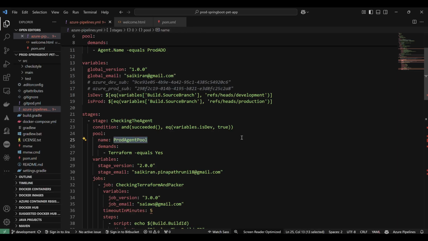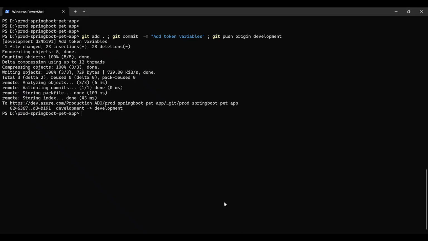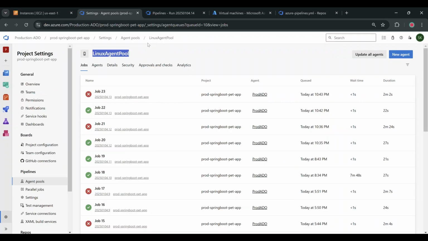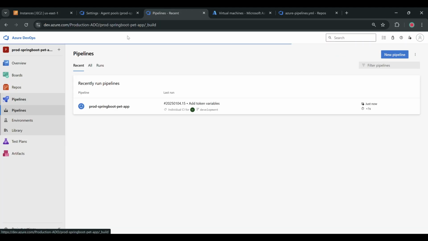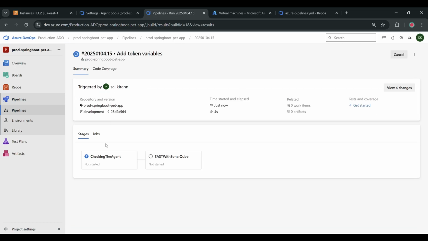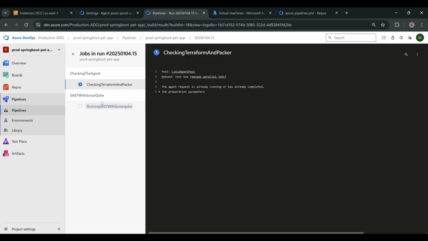Here it is. Control H. Replace all. Save it. Push the changes again. Come back here and select the pipelines. Okay, it's running now. Let's see how it behaves. Check the agent.